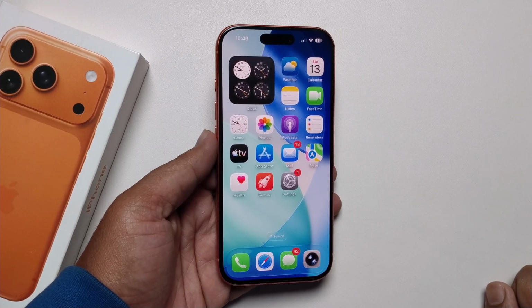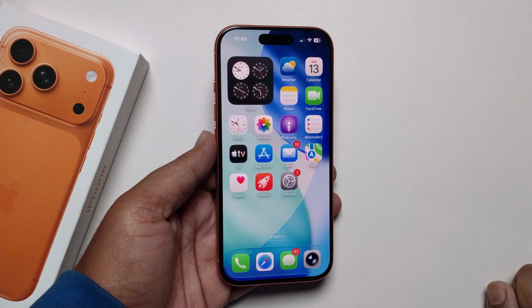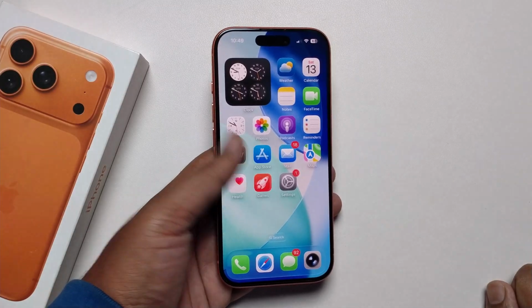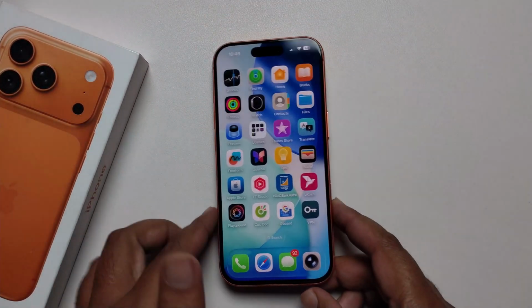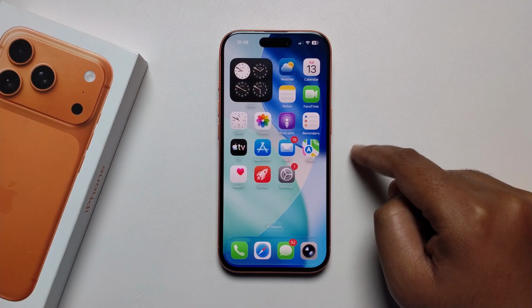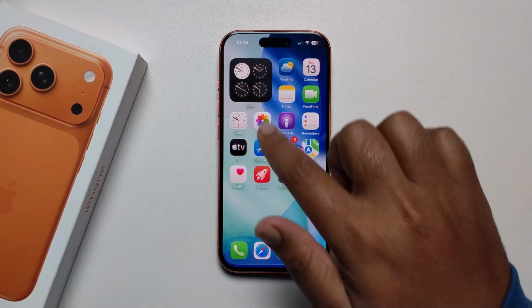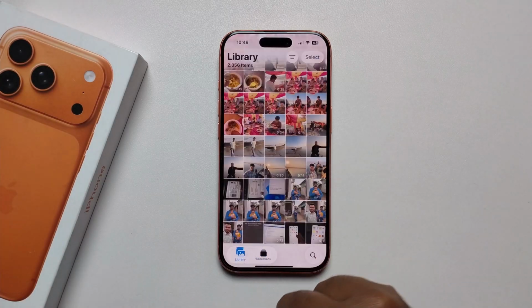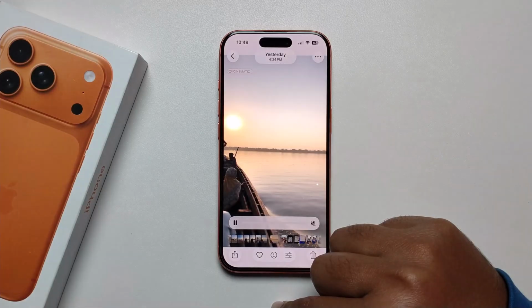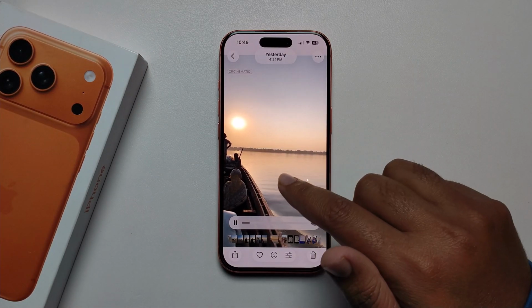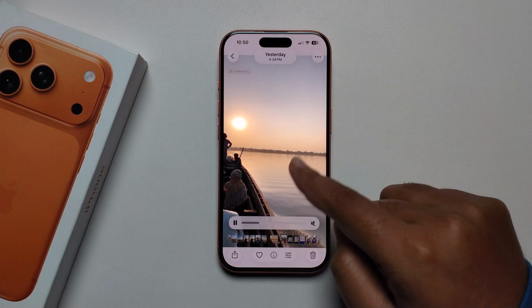Hi, in this video I'm going to show you how to put video wallpaper on your iPhone 17 Pro or Pro Max. So this is my iPhone 17 Pro. I'll provide a full guide. You can easily set any video as your wallpaper. Like, I'm selecting this video, and I'm just setting this video as my wallpaper.